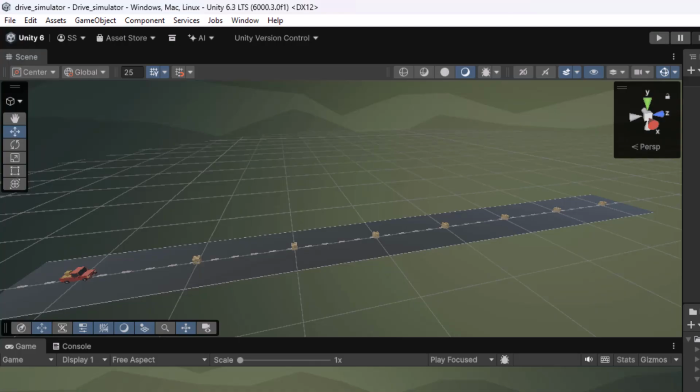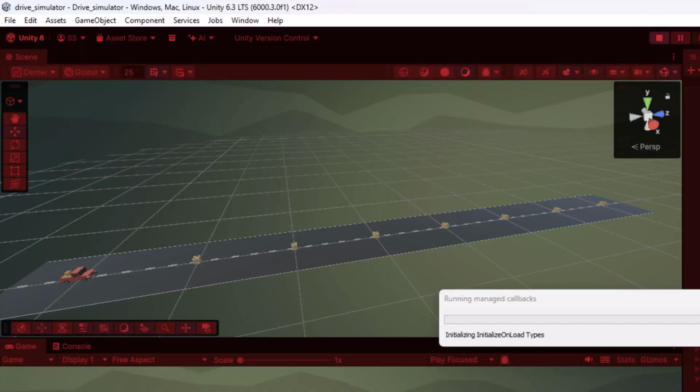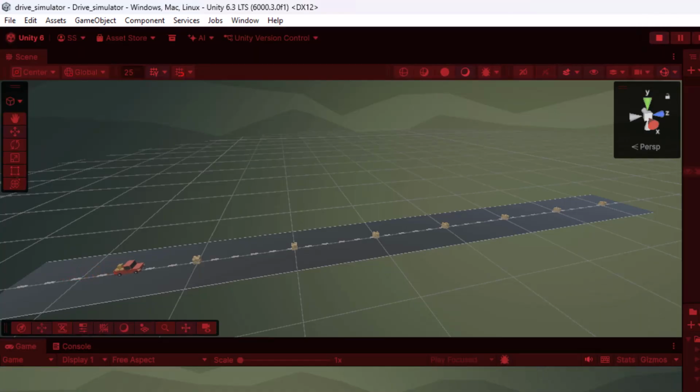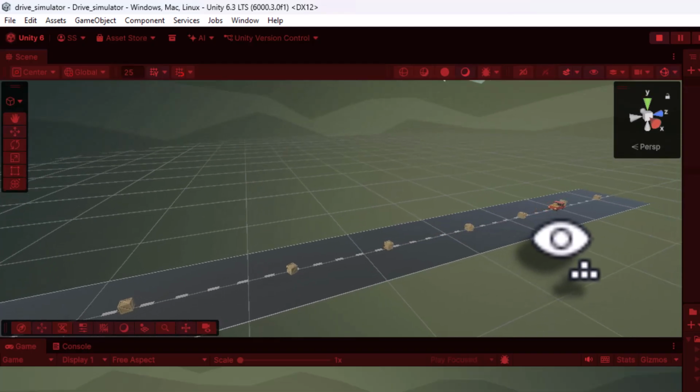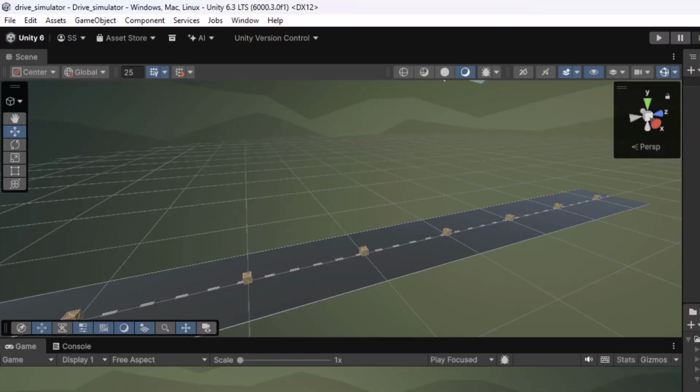I will deselect everything and click the play button, and now you can see the car hits the first obstacle, the second, the third, and then the fourth, then the fifth. I will right mouse click and turn, sixth, and then the seventh, and then you can see the car just falls down to the ground because gravity is applied. I will stop the playback.